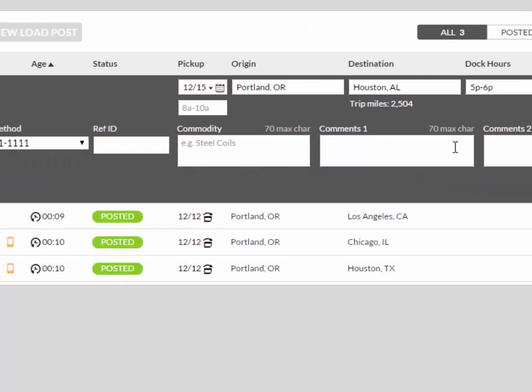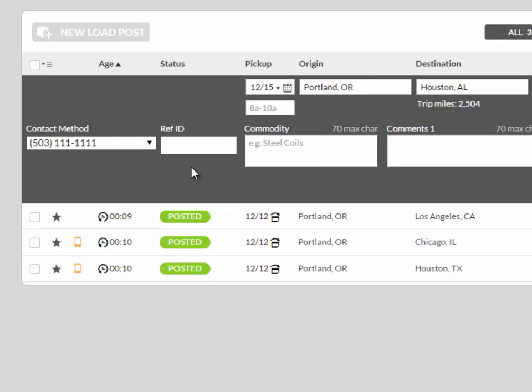Next, you will need to select the best contact method using the drop-down menu. This defaults to your primary phone number. The reference ID is a number or code used to uniquely identify a load. This number cannot be the same as any other reference number you have already used. This is a great tool to use when posting a large volume of freight, and carriers will see the reference number when they see your posting.